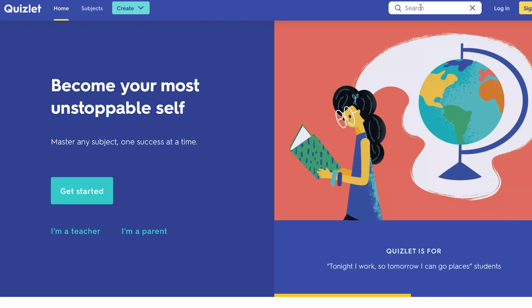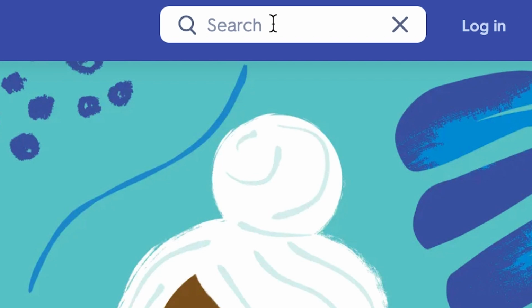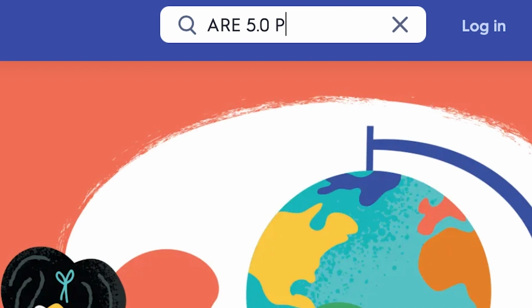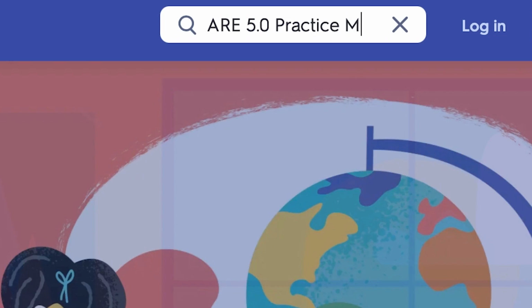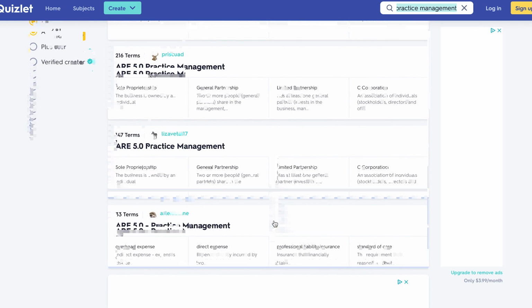Now, let's talk about the tools to implement these two techniques. Because it's better to break down your study routine into different segments rather than cramming, I focus on Quizlet and practice questions. If you do a search for AIA 5.0 Practice Management, you'll find people have already created their own flashcards, or you can create your own.